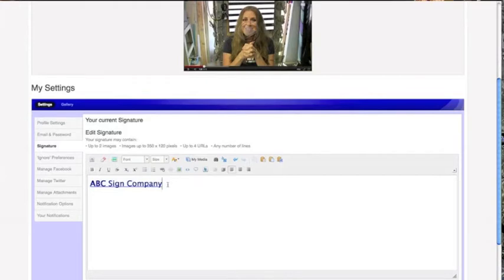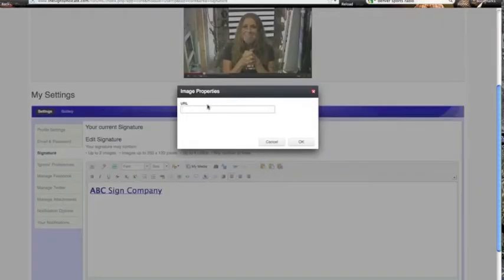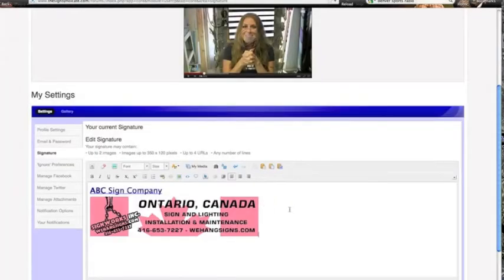Let's say underneath you want to add a little banner or an image. Here's the image button. And you can select something, say you have an image uploaded onto your website, so you can get the, and we're just going to pick on SignWorks. And here's the URL address. Just copy that and then paste it, press OK. And this is your little banner.